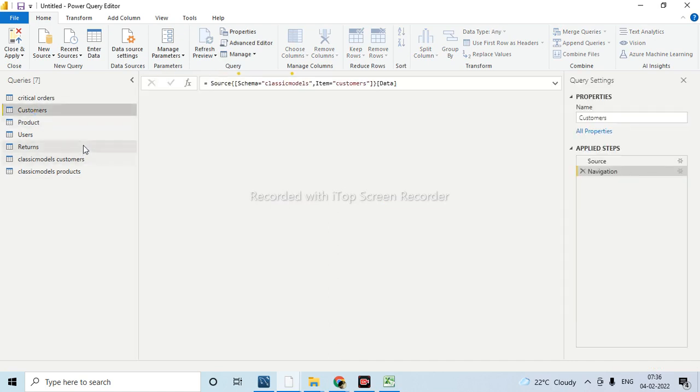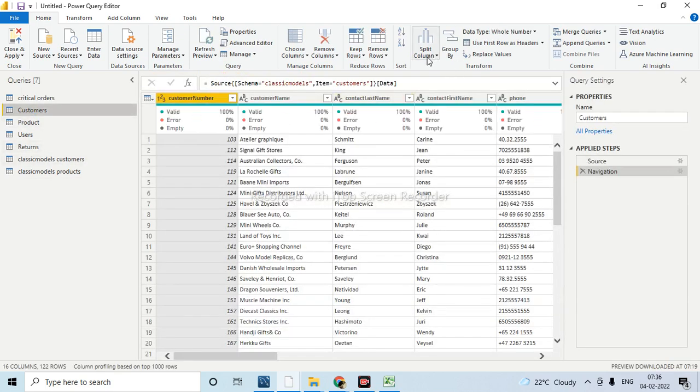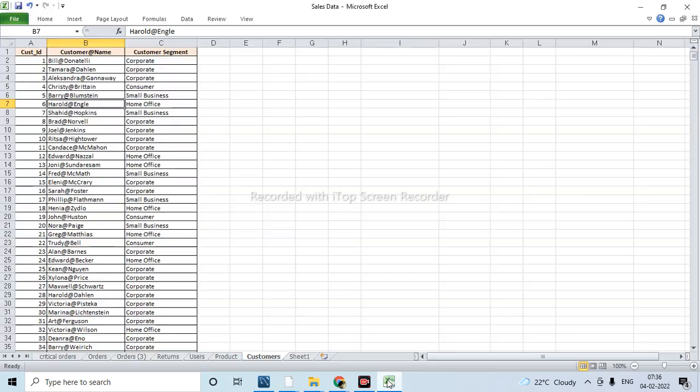Okay, the next option after split column, which we have seen just for splitting the information. In real time also, it will be mostly helpful when you are getting names like this. Next thing is group by. Group by, in the sense, when we are working on the information.